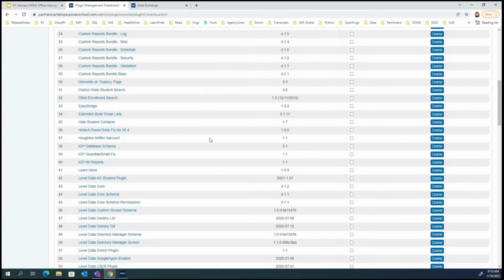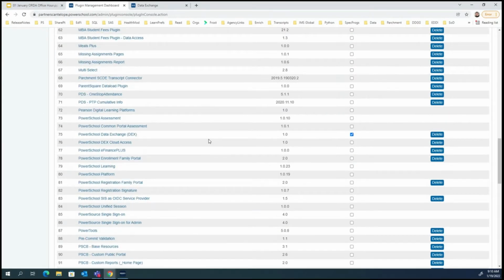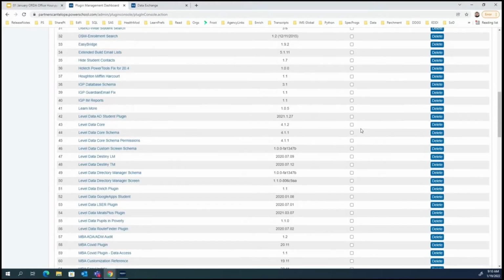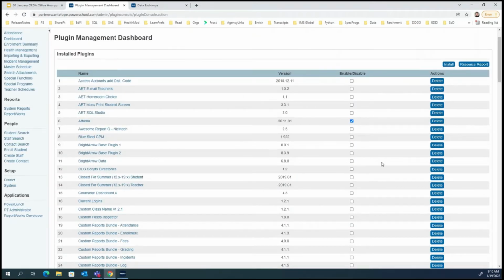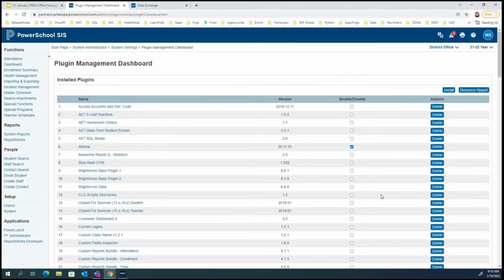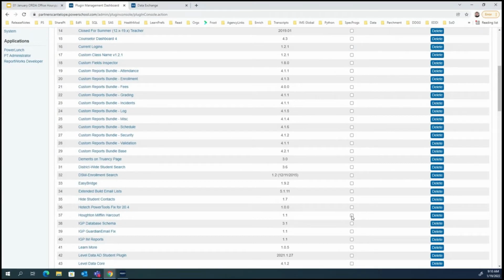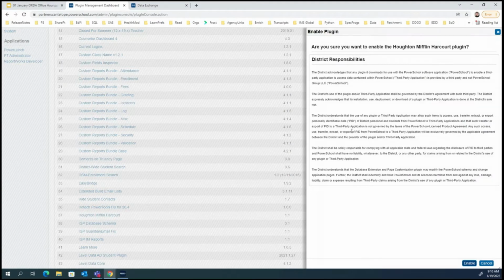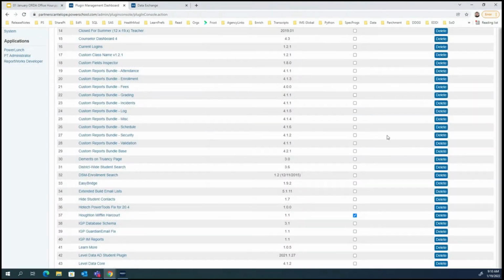All right. So once we get here, we're going to locate this PowerSchool Data Exchange DEX. Could be a different number plugin on your screen, but this is what it's called. And you'll need to make sure that this box is checked to enable it. So if it's not, let me show you what you would do. Let's say, for example, it were not enabled, such as here, I'm just going to click on a sort of random one right here. What would come up is this screen, and you would say, okay, enable, you would click that, and it would take you back to the page here, and your box would be clicked.